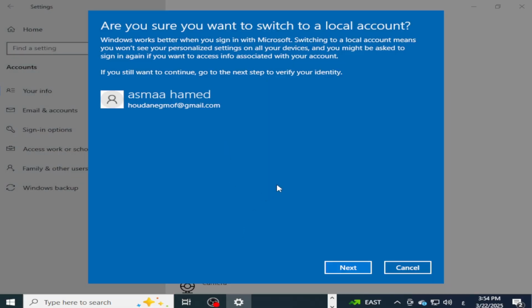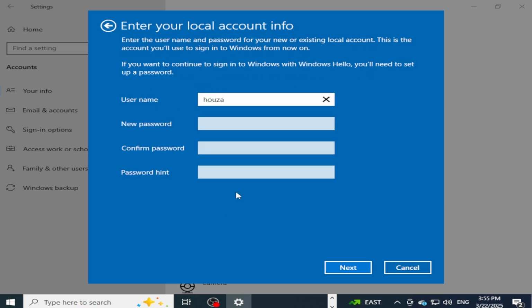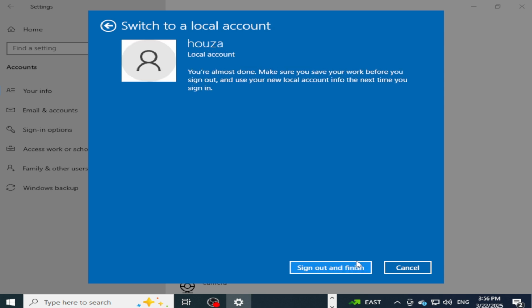Click on it. Microsoft will ask you to verify your identity. Enter the password for your Microsoft account, then click Next. A window will appear to create a local account. Enter a username and password, then click Next.